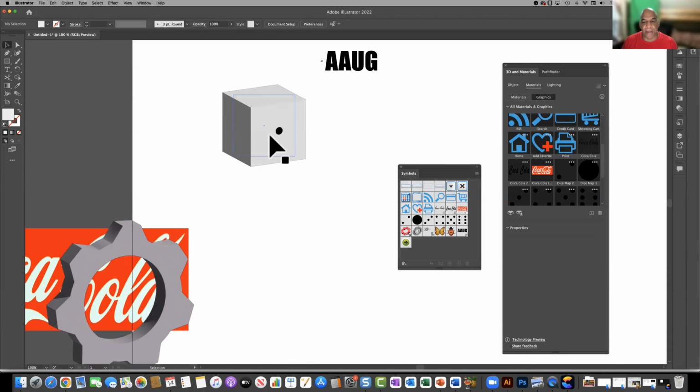So that's 1 right there. And when you did that, let me close these other panels out.